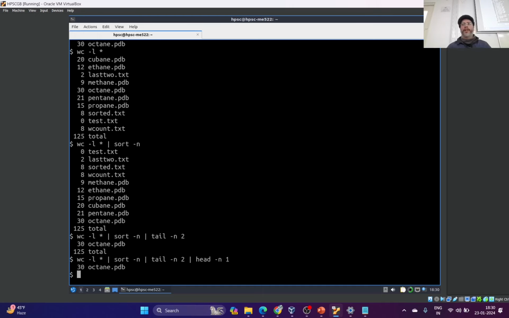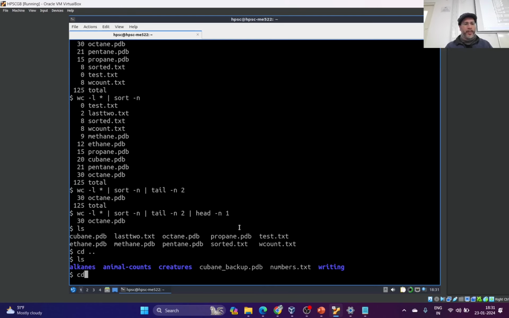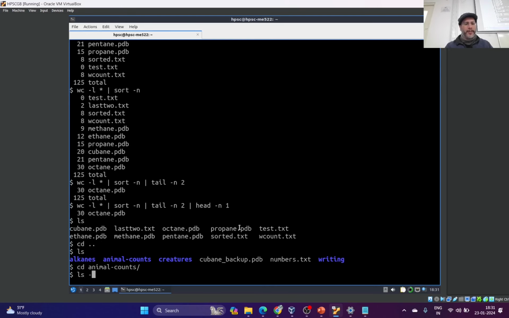This is a command called cut. For that I will take you to a folder called animals. So let's go up a bit. There is a folder called animal counts, so let's go into that. There is just one file called animal.csv. So let's have a look at the content of that. I want you to focus right now because this is a slightly advanced idea.